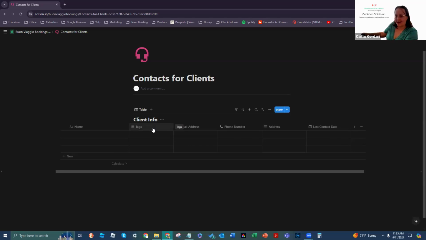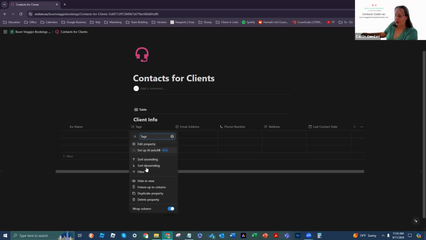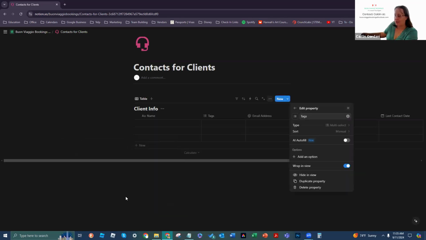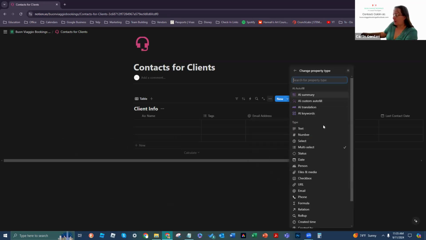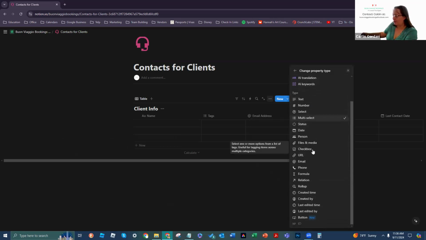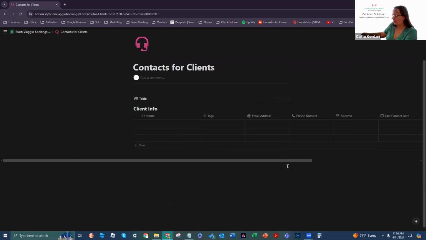We're going to edit a column now. So what you do is you click on the property and you select edit property. You can change the icon. You can change the selection. So we were doing, sorry guys, I have to go back.